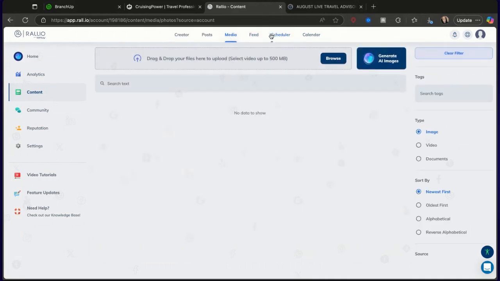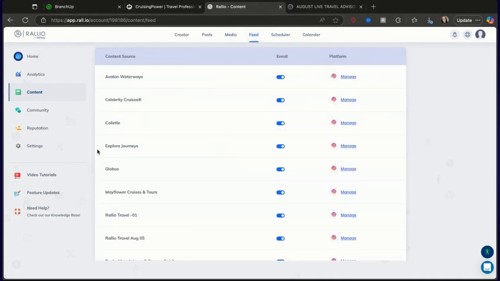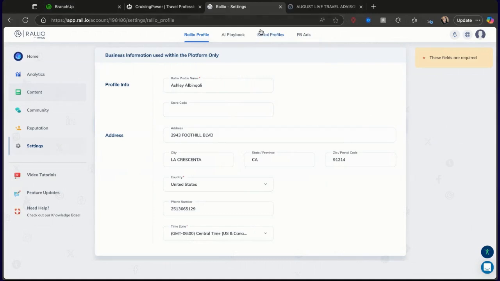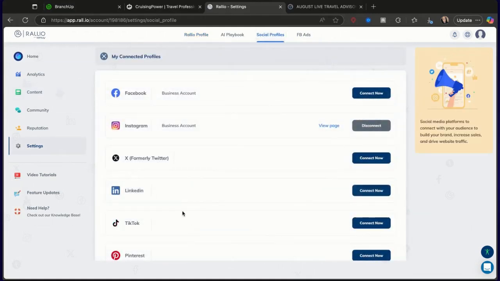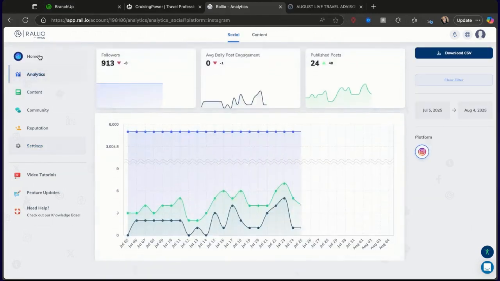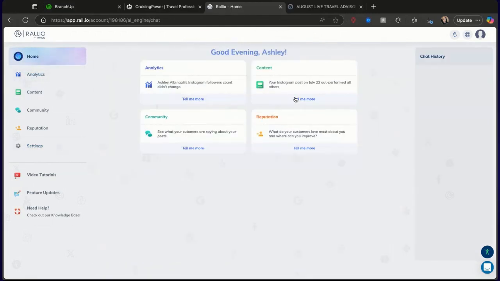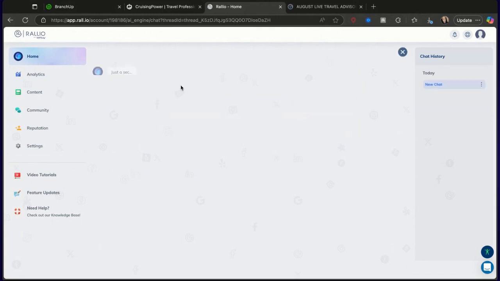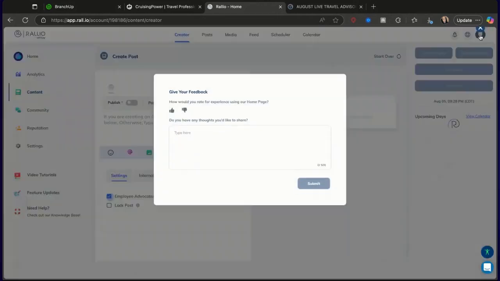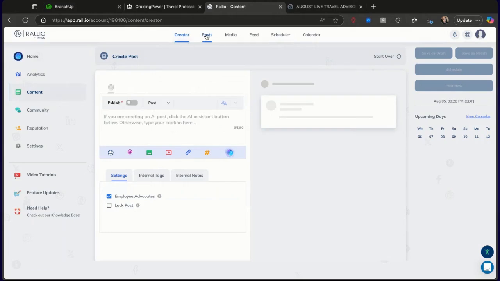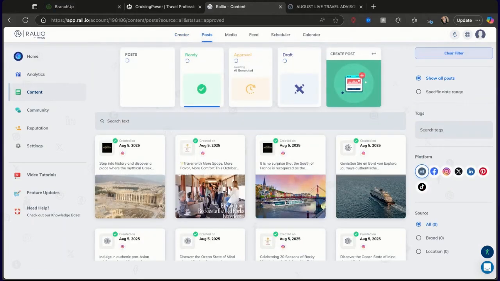The biggest thing that you want to make sure is that you have your feed turned on and that in your settings, you went in here and set up your social profiles. And then it will go in and start posting for you automatically like this. Oh, it says just a second. Oh, goodness. Like this. There it is. So there you guys have it. That is pretty much what happens for BranchUp and Rallio.